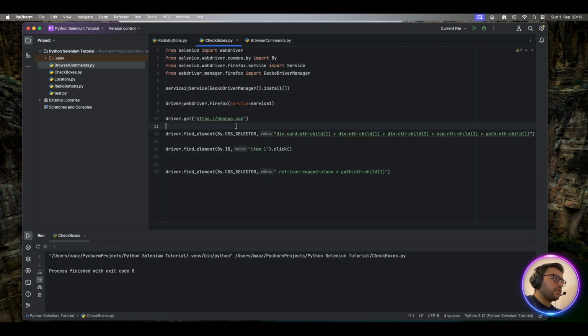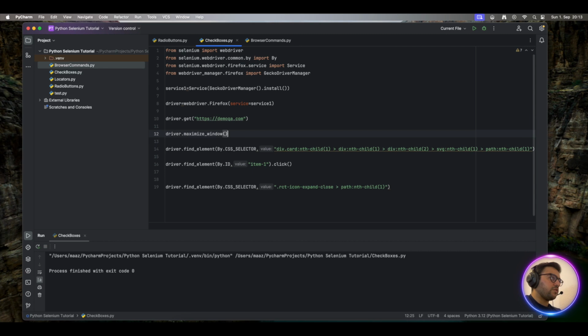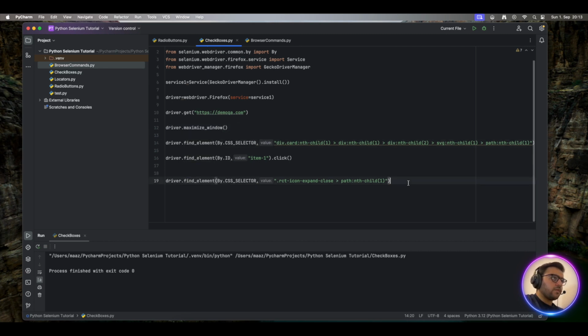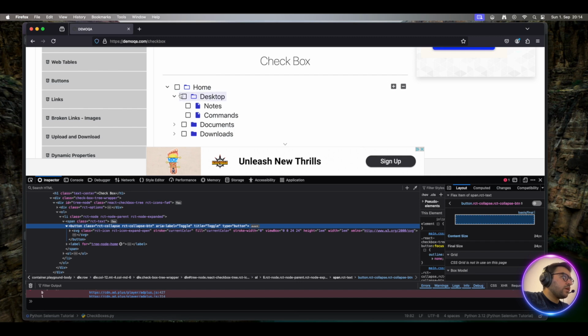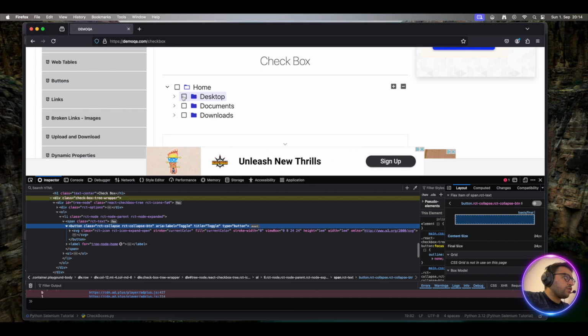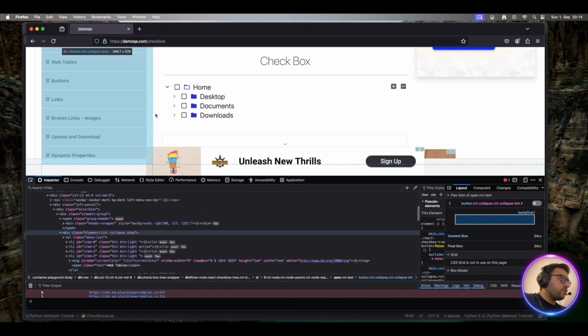Okay, so I'll paste it here to maximize the window. Then it will select this particular one, and it will open this. Then after it opens this, we will try to click on desktop and then click on this notes button, or we can just directly click on this desktop checkbox. So let's look at this.